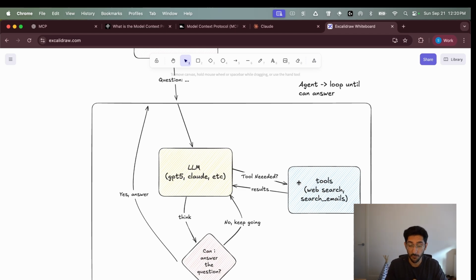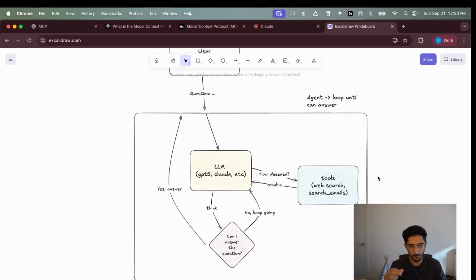Now, different models can reason for longer and can use more steps. So for example, GPT-5 with high reasoning can probably go on for an hour and can do more complex tasks for you. So that's kind of how I like to think of what an agent is.